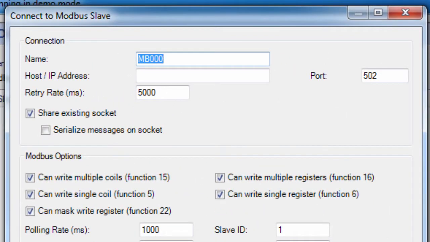Give your device a friendly, meaningful name. Next, enter the IP address associated with your device. The port can be left at default unless your device is using something other than 502, which is the default for Modbus communication. The retry rate specifies how often the DataHub should attempt to retry the connection to the slave in case of a connection failure. This can usually be left at default.